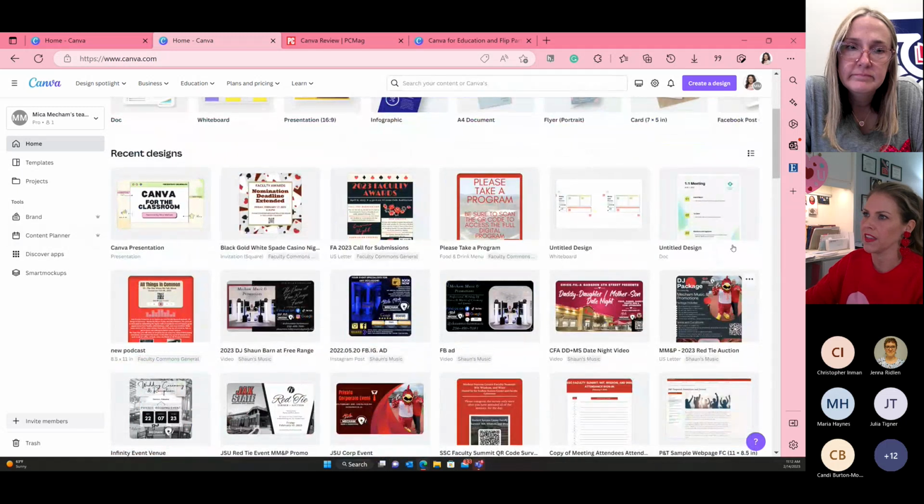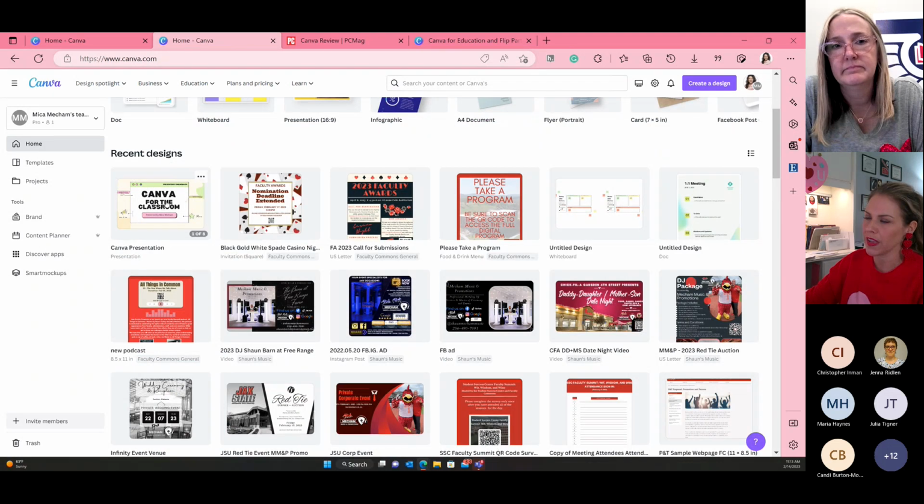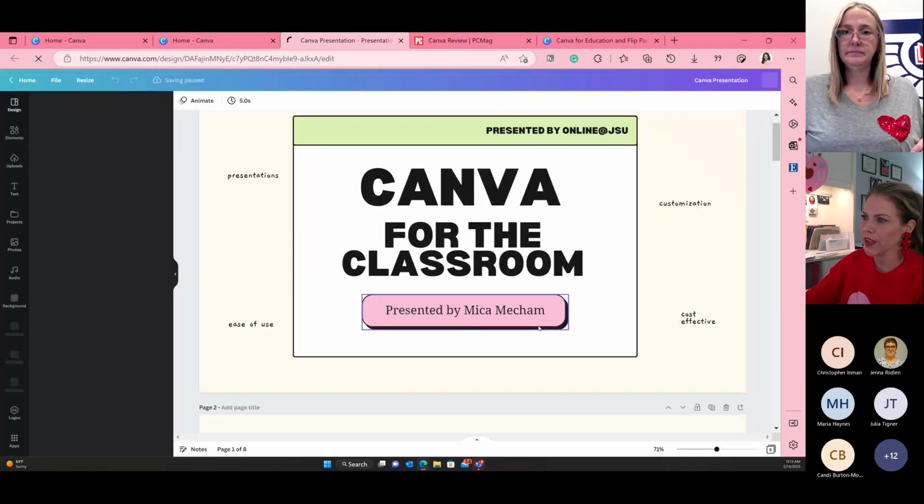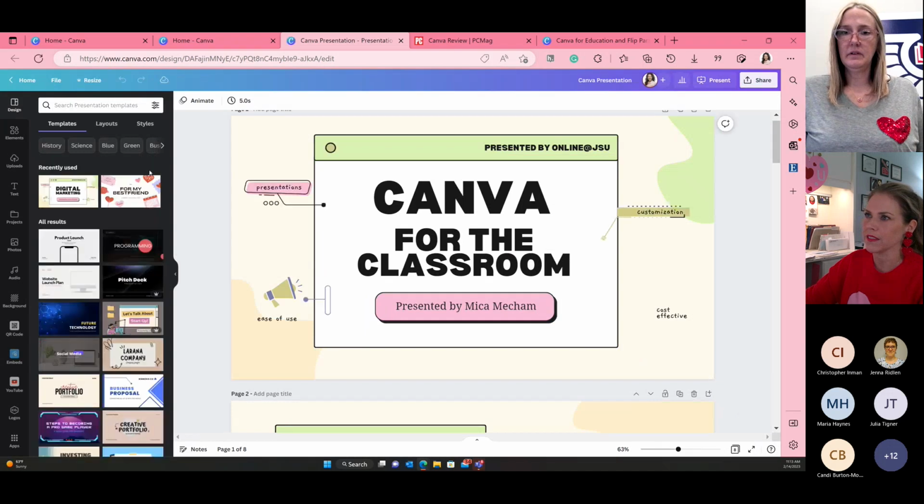So once you create something, it will show up here in your recent designs area, and then you have 3 little buttons at the top of each tile where you have made something. You can click into it, you can title it, you can put descriptions on it, you can open it up and see it.